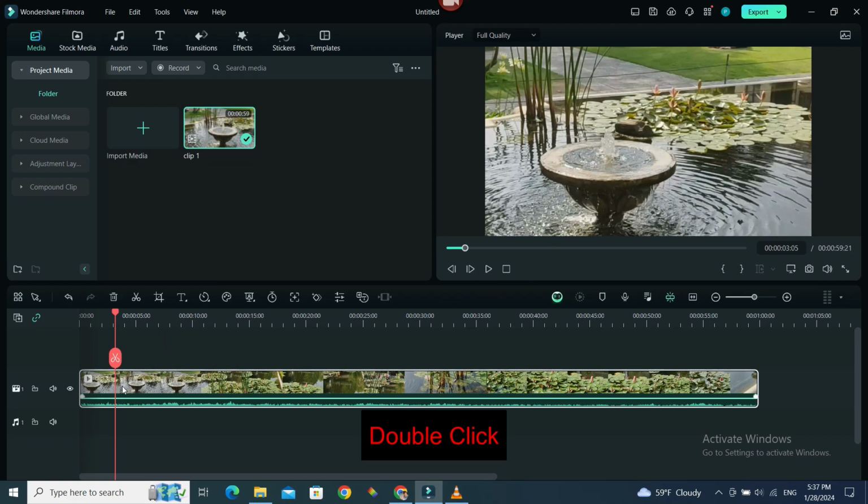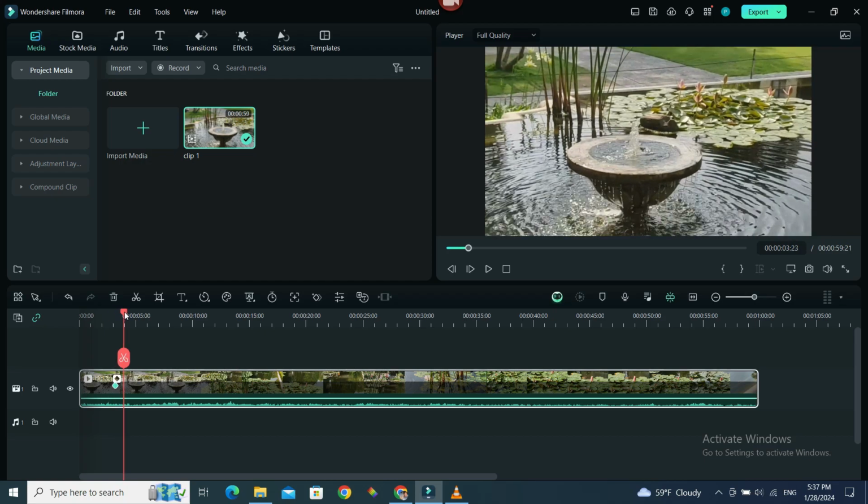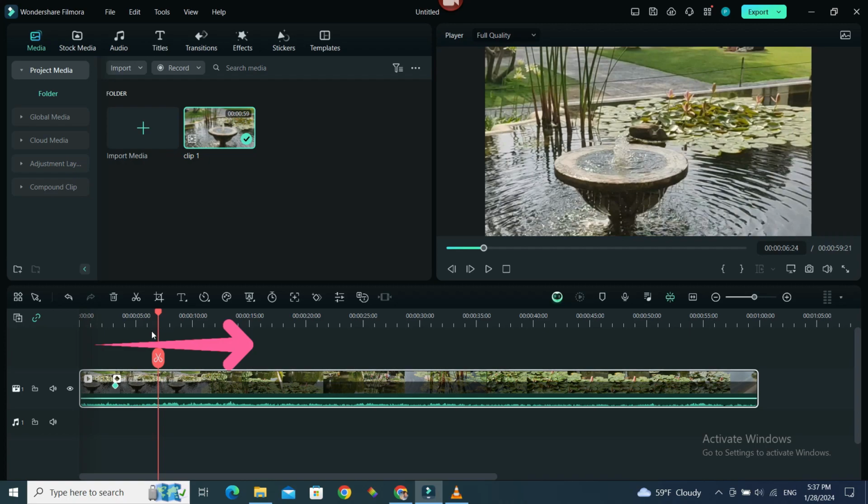Well, we're going to need to double click on this video. Now here, add a keyframe by clicking this diamond. Okay, now shift this playhead a couple of frames, 4 frames forward.